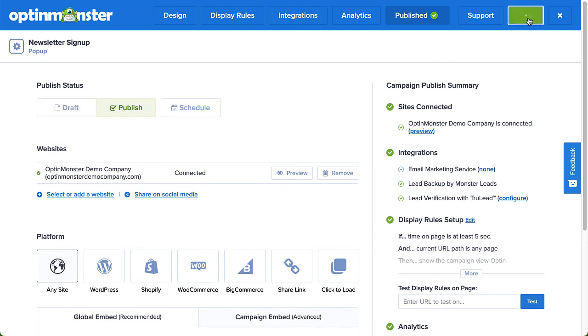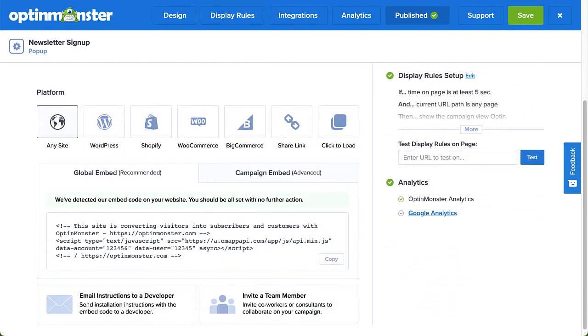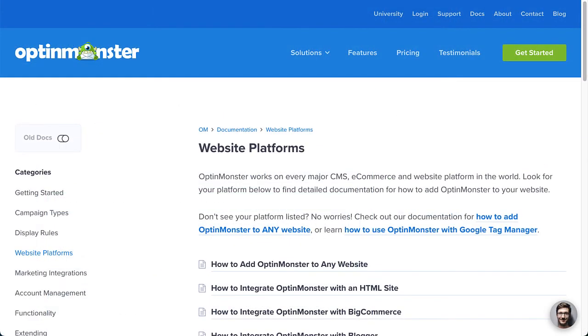If you've not yet added the OptinMonster embed code to your site or activated our WordPress plugin, then you have one more important step to take. The platform section of the page contains all the code or instructions you will need to connect OptinMonster to your website.